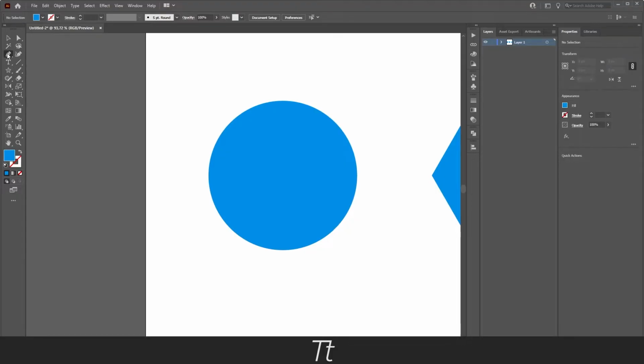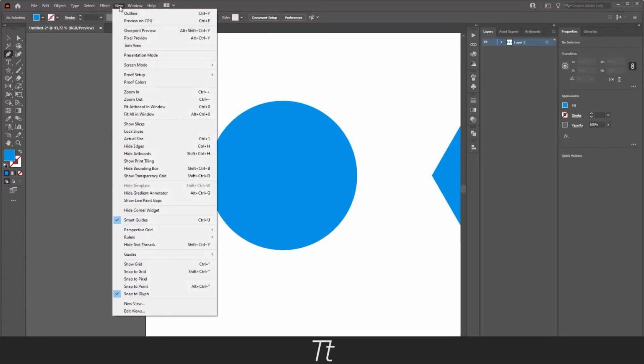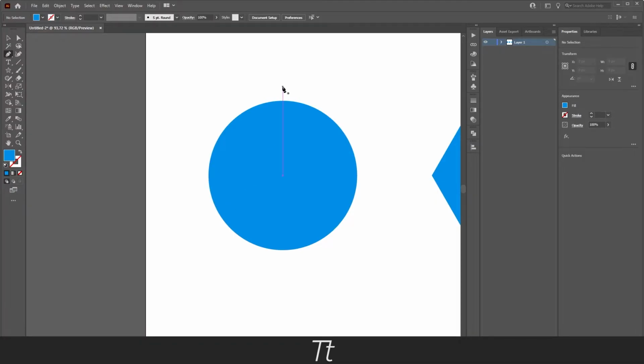Just press on this and go over to the shape and just find the middle of the shape. And as you can see, this is the middle because we get this pink line right here, which indicates that this is the middle of this circle. If you cannot see this, that is because you haven't turned on smart guides. You can find that in View and go down to Smart Guides. And the keyboard shortcut for that is Control U. And as you can see, we have now found the middle.